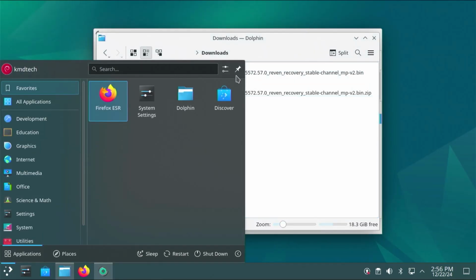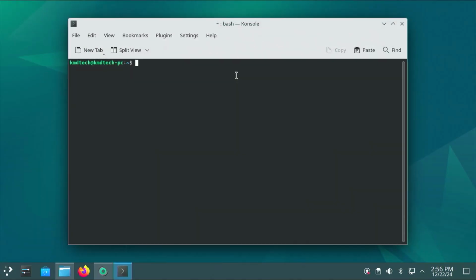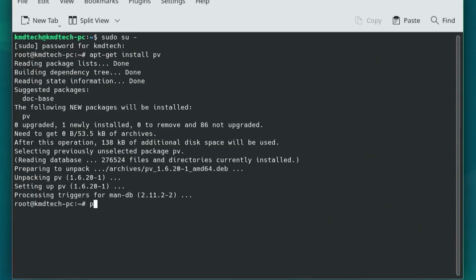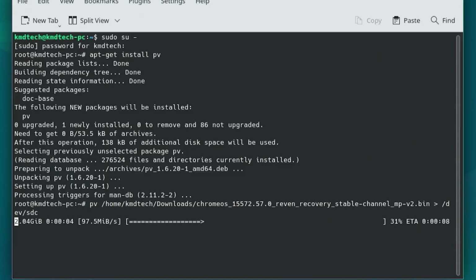Open up a terminal. And I'm going to sudo in. And I'm going to use PV, Pipe Viewer, to put the image onto the USB drive. And if you don't have PV, you can use dd, for example, or you can just install it. So for example, apt-get install pv. And then pv, and then my image. And it's going to go to /dev/sdc, enter. And this will take a little bit of time.